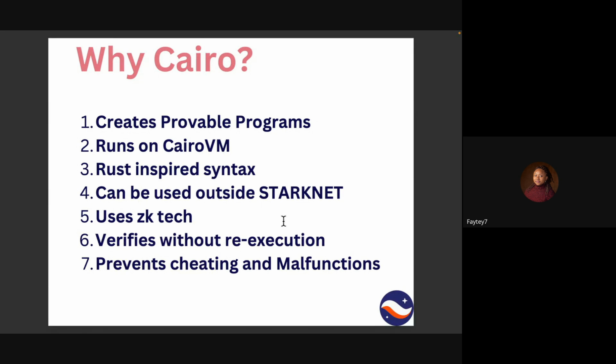It uses ZK tech and verifies without re-execution, which was the previous L1 problem: for any block proposer to propose a block, every node needs to re-verify the transactions in that block, which is very cumbersome and takes so much time. But with this, all these transactions are sent into a proof. You just need to verify the proof, which takes way less time than verifying all the transactions in the block. So it verifies without re-execution and prevents cheating and malfunctions.